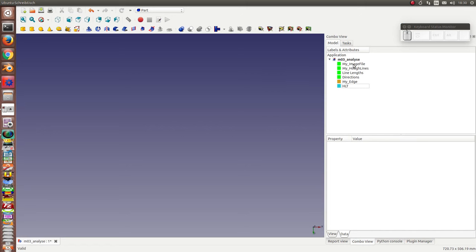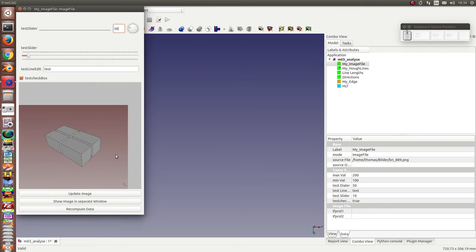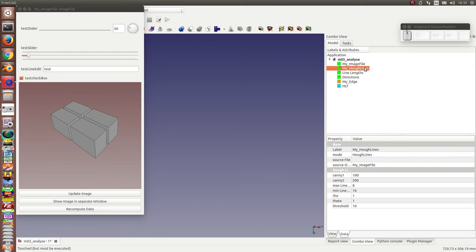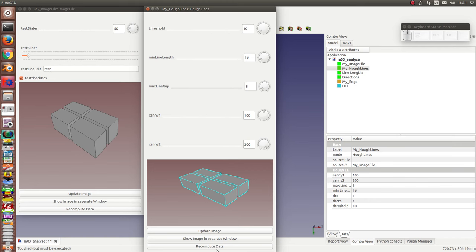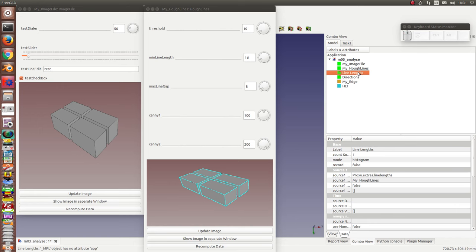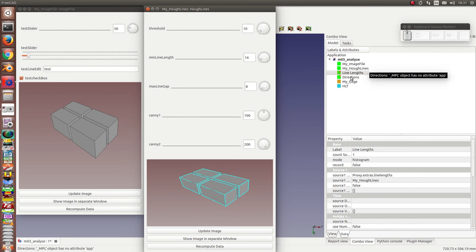Okay, let's start. I have an image file. It's the old known example for cubes and a Hough line detector. I use some default values for this, and from this picture I can calculate the length of the found edges. This is a presentation of the lengths; I demonstrated this in my last video.